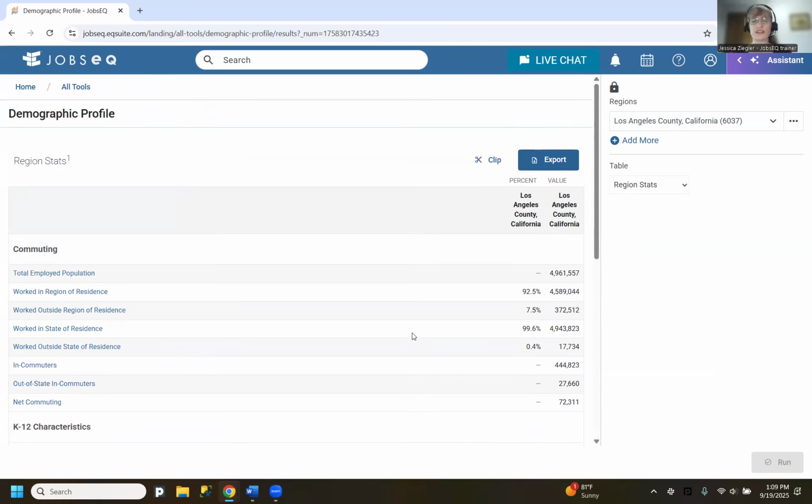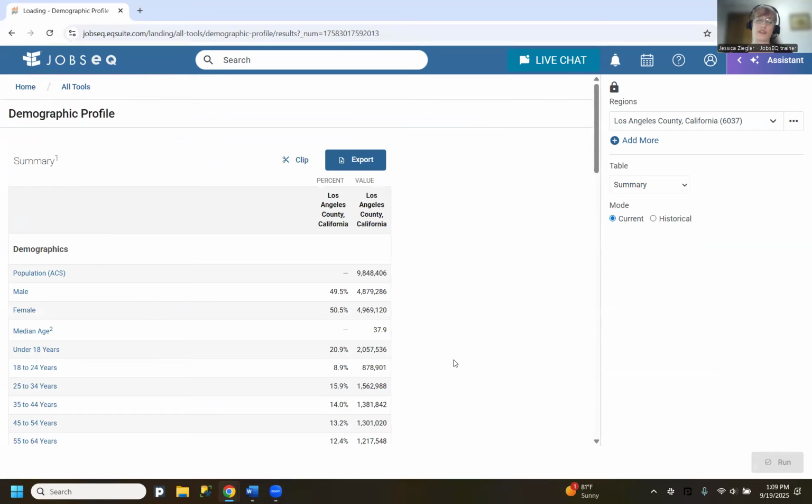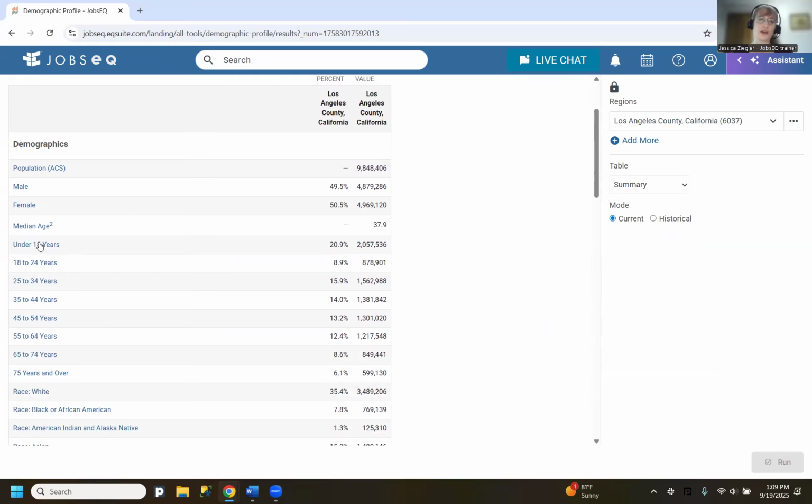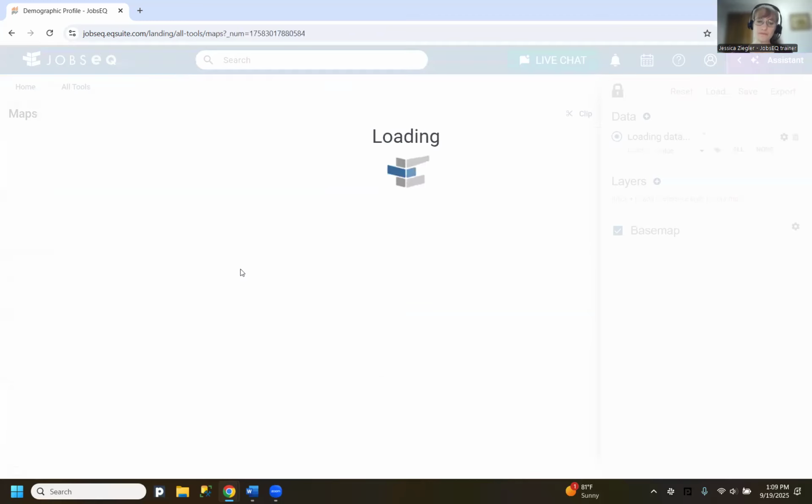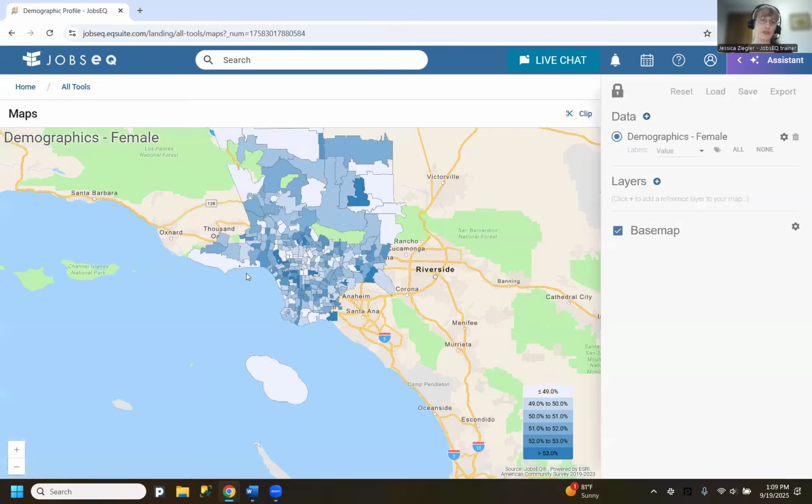So if you are wanting to look at a specific region and just wanted to know more information about that region, demographic profile can be really helpful. But if you wanted to compare different regions together in a map, that is also possible. So if you wanted to look at gender breakdowns, for example, females, and see which areas within Los Angeles County have more females, you can click on this female, and it will take you directly to maps.